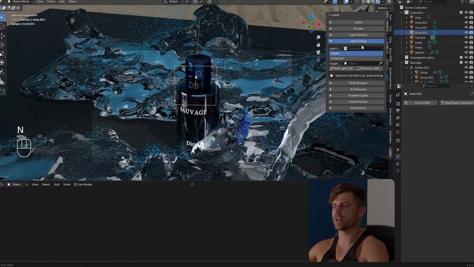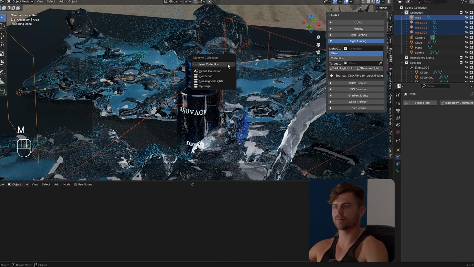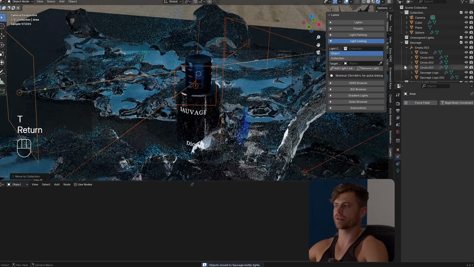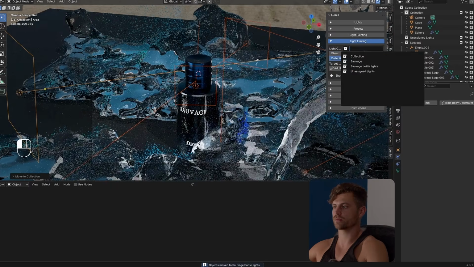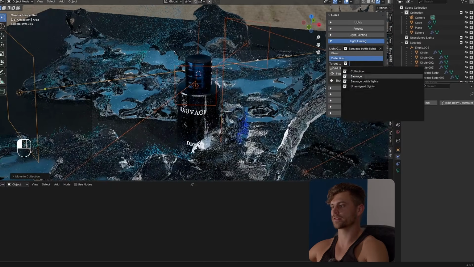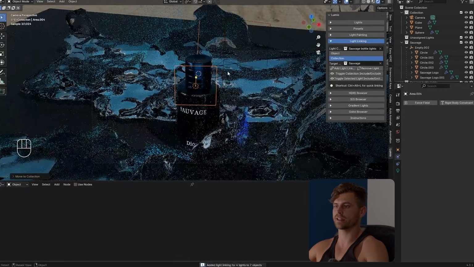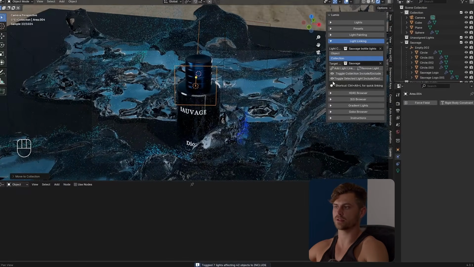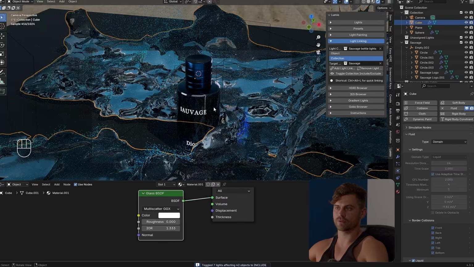So I'm going to add light linking, and in order to do that, I will select all the lights in the scene, place them in a new collection, and name it Sauvage Bottle Lights right here, target Sauvage. Add light linking, and now it doesn't work on the water anymore, but only on the bottle. And this is exactly what we wanted to have happen.